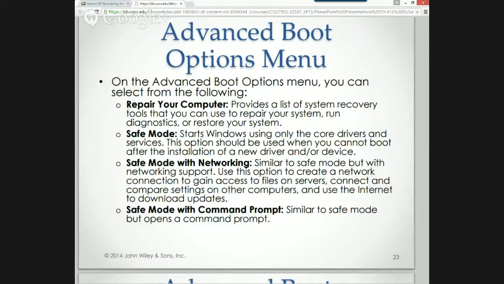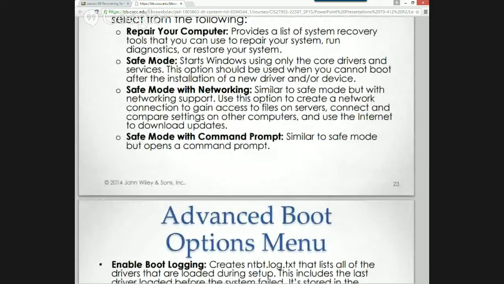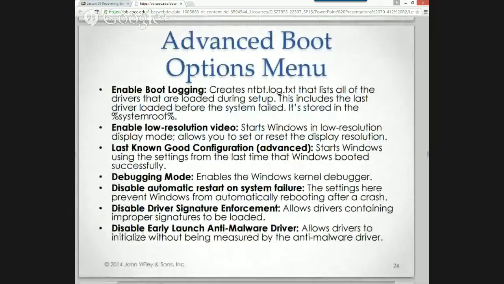So in advanced boot options, I know you all have seen this. You've probably booted into advanced boot, where we can repair the computer. We can go into safe mode with networking, safe mode with a command prompt, depending on where our problem is. So if we have a virus, a lot of times we'll go into safe mode, run our virus checker from safe mode, get rid of the virus, because it will also get rid of it from restore points, or delete the restore points as we do it.